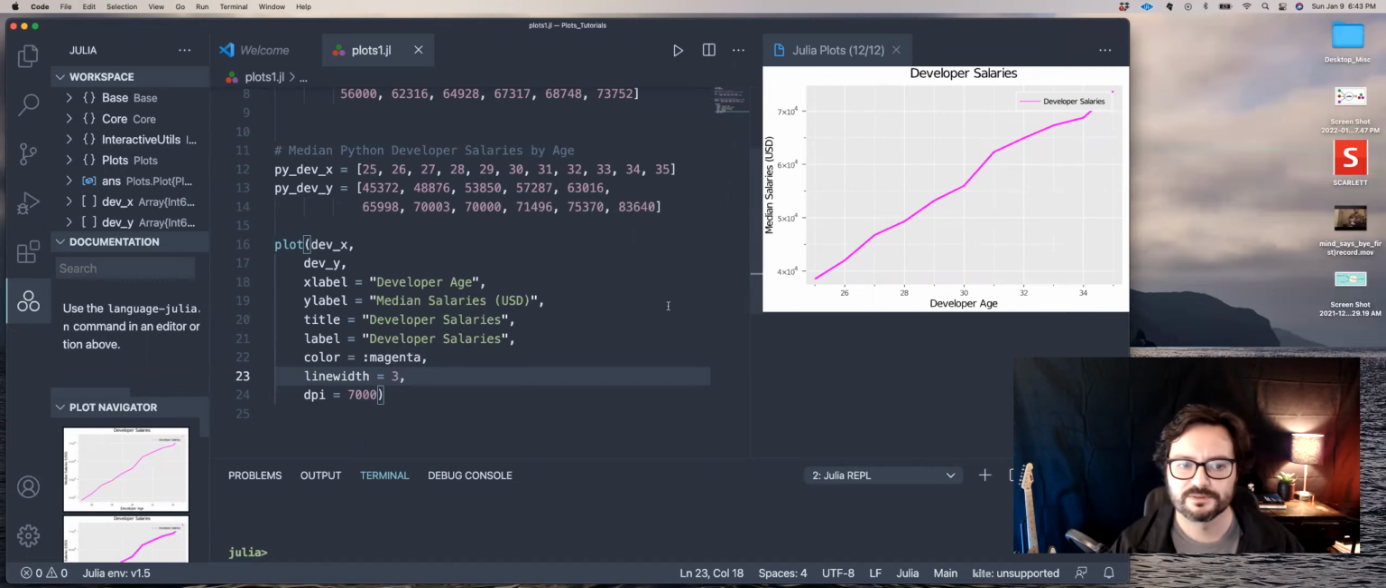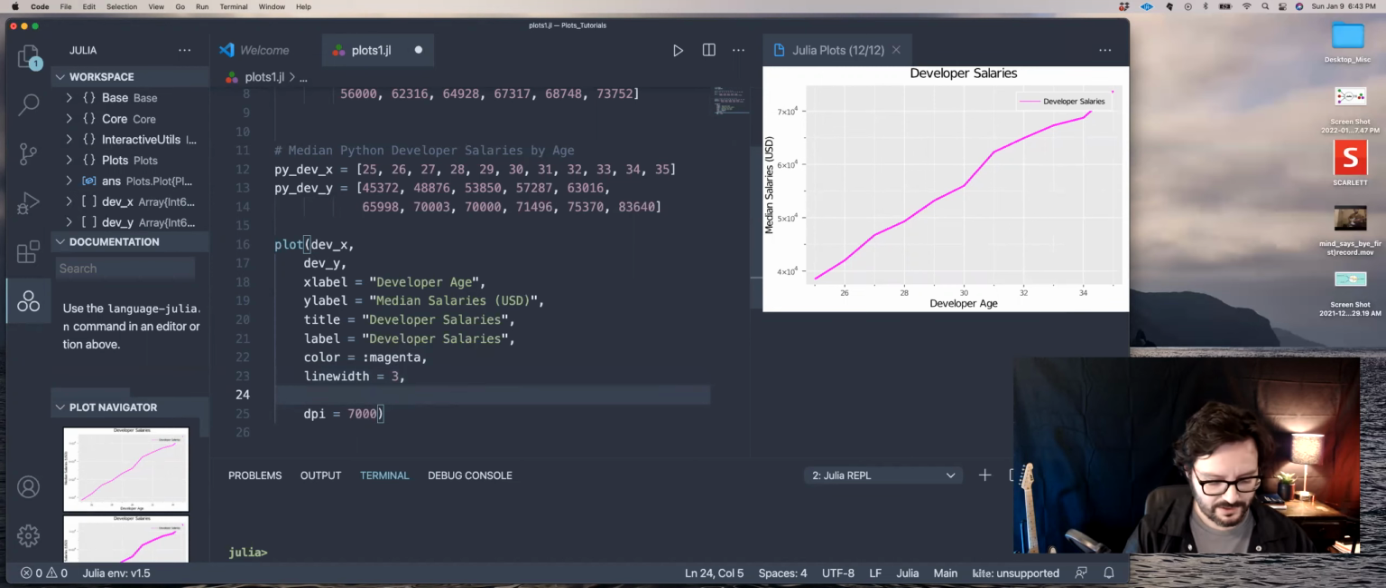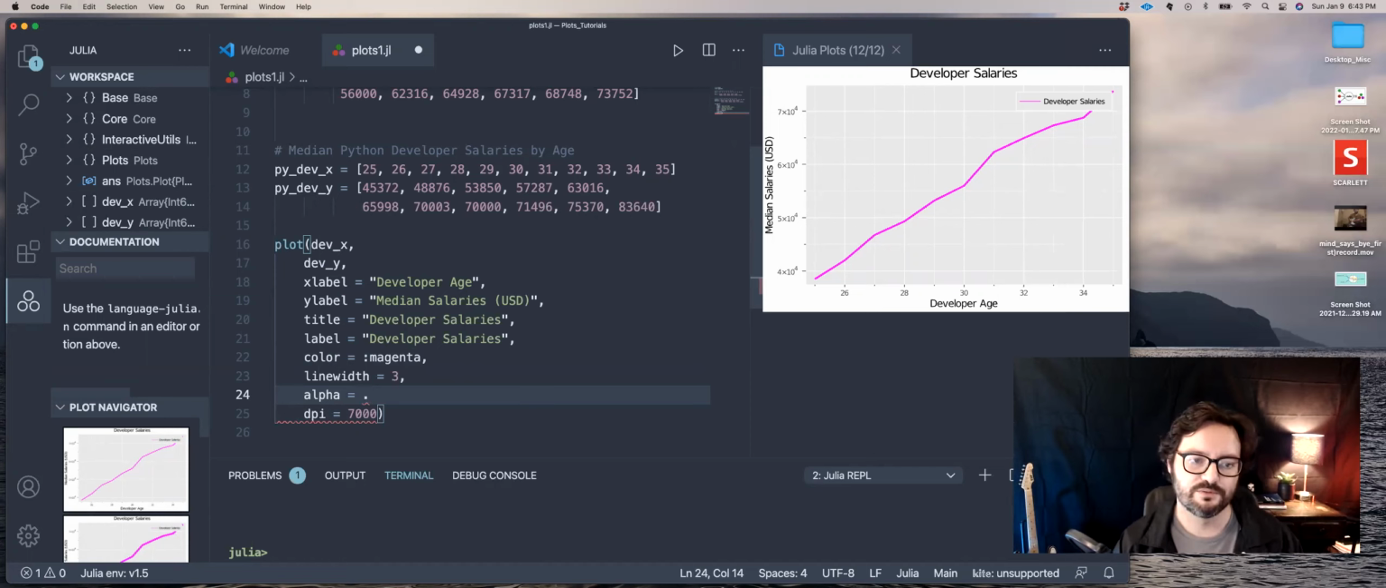This looks pretty nice. Maybe I want to add another feature. For example, the transparency, like how see-through is this line? I can add something called alpha. And this is a real value or floating point value between 0 and 1. And it just specifies how intense the colors are on your figure. So if I do like 0.5, save that and run it, you can see that it's a little bit lighter.